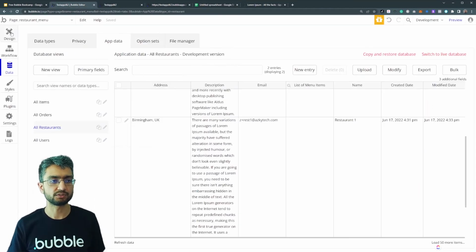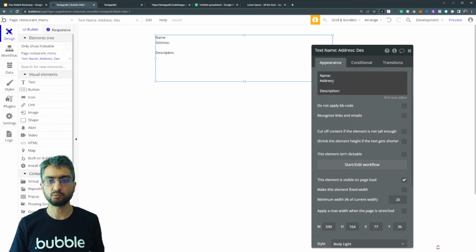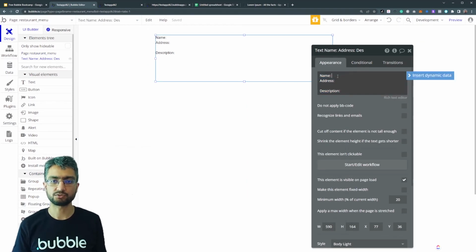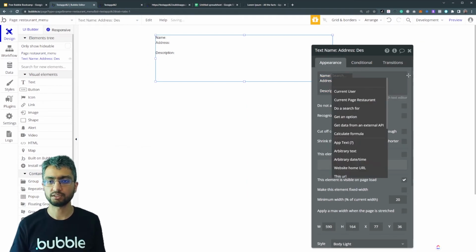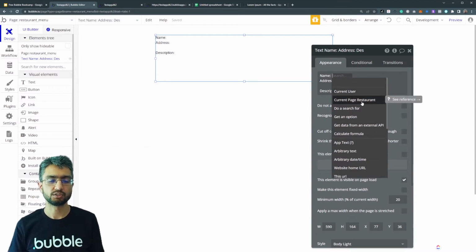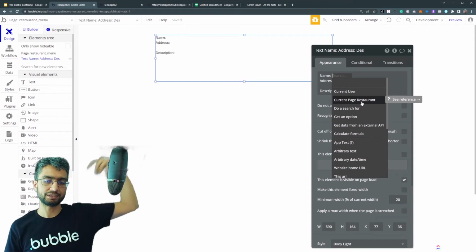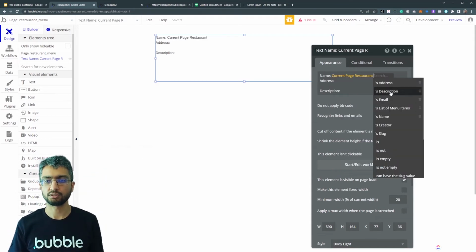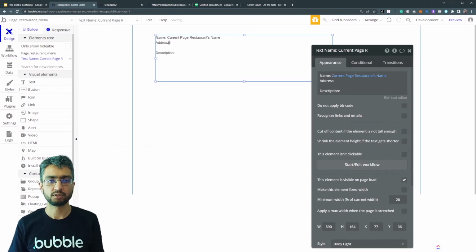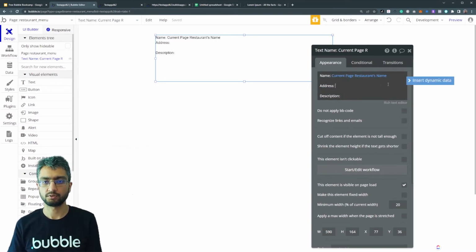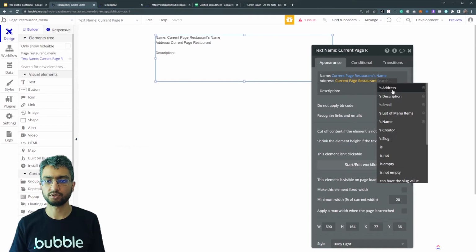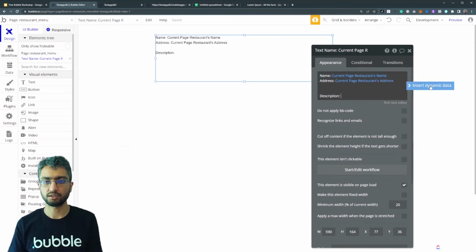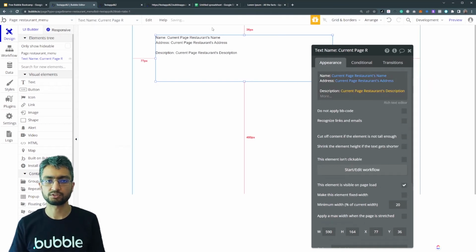And what this gives us is a special variable, current page restaurant. So if I click insert dynamic data, I see current user, but I also see current page restaurant. That's the variable that the parent has been passed with. So current page restaurant name, and I type current page restaurant address and current page restaurant description.